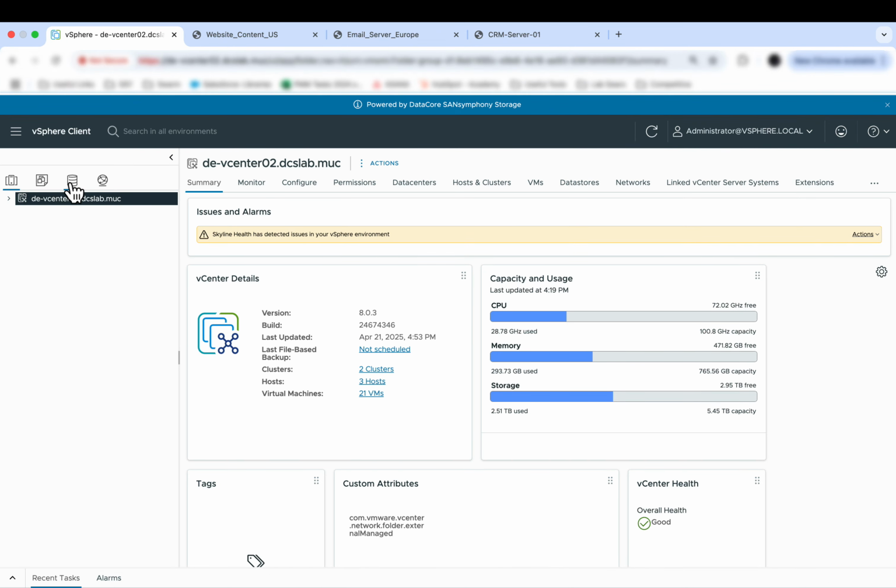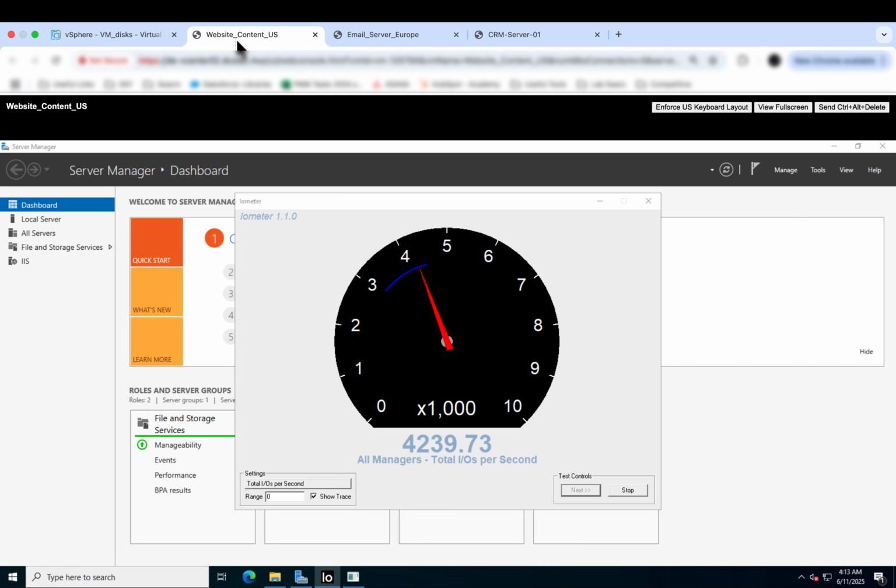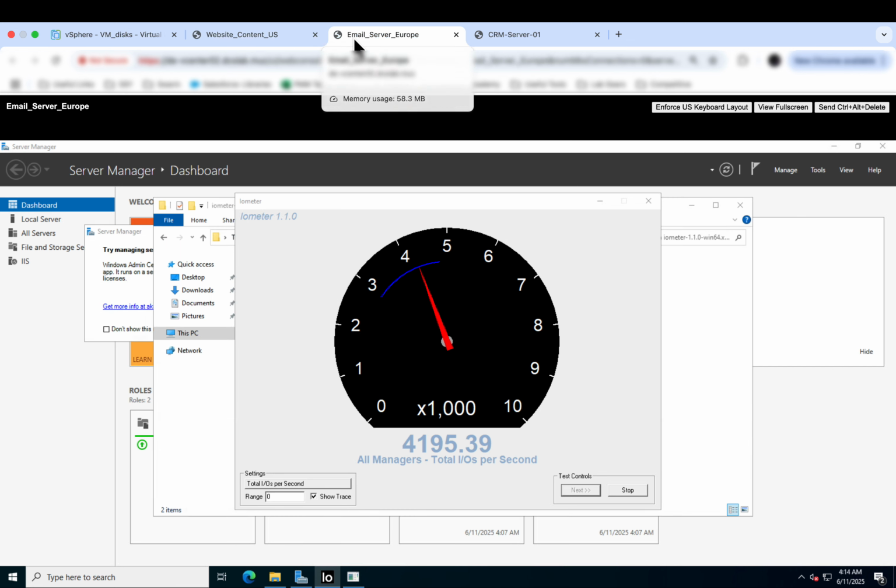We have configured 8 virtual machines in the lab, with some running iometer to generate I/O on the disk pool. Let's take a closer look at the VMware infrastructure. Under Data Stores, we have a data store called VM Disks. When we click on this data store, we see that it contains 8 VMs, with 3 currently running iometer. The iometer gauge shows around 4,200 IOPS for all 3 VMs.